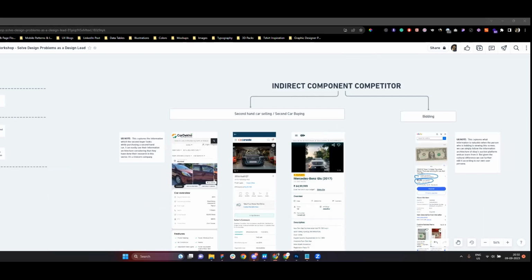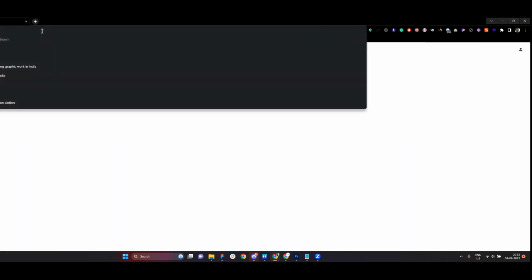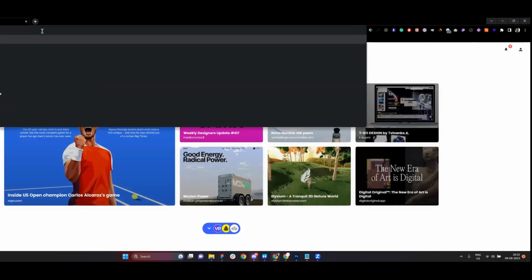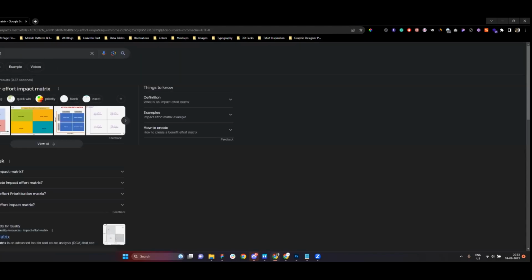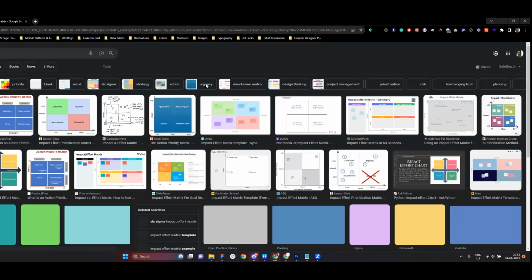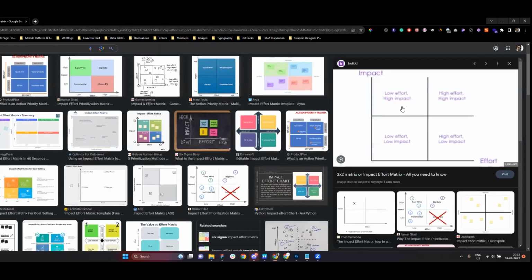Yes, feasibility. Yes, yes. Never heard about that, no worries. Okay, let's Google it right now. Cool. Effort impact matrix. See. Can you guys see this image on my screen? Okay, that's visible, right? Cool.